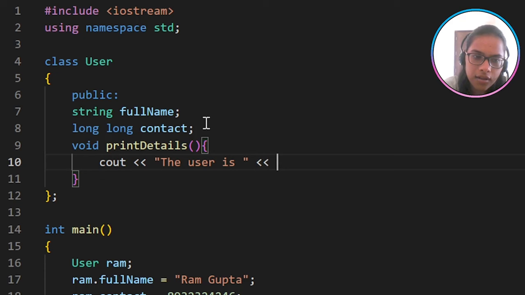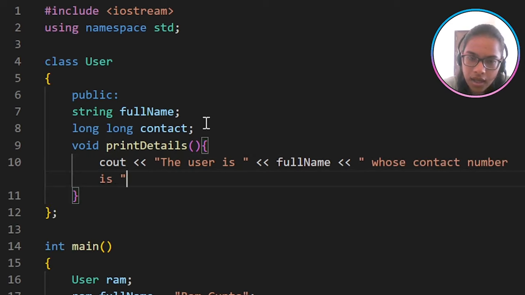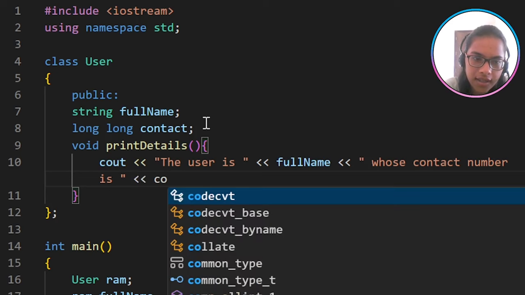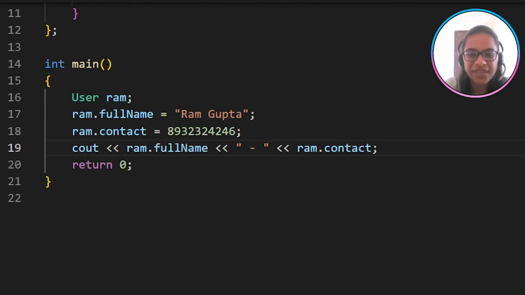user is, and then I will write full name, whose contact number is, let me have alt z, whose contact is contact. So yes, I have saved my function. Now let me also create one more variable. Not variable actually, we will create an object.